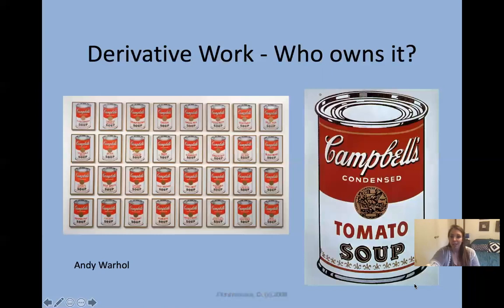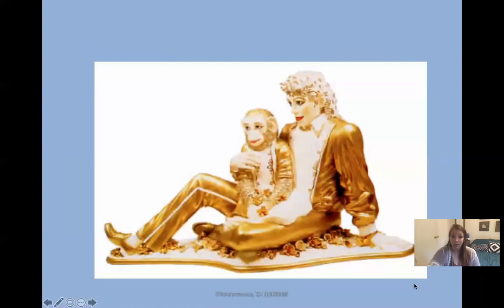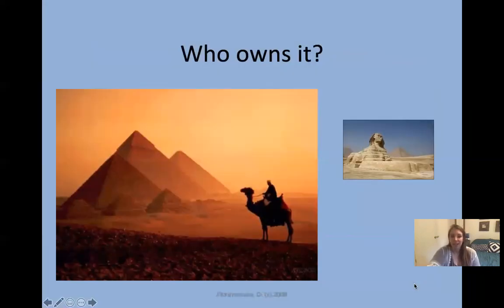All right, this is one of those pieces that you might know about already. Is this okay? The debate at the time was who owns this? Does Campbell's own it or does Andy Warhol own it? And Andy Warhol won. This is another one where it was a debate in the art world and the artist won. This is Michael Jackson, by the way. All right, who owns this? No one, because it's so old.